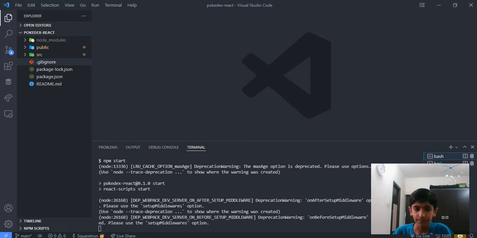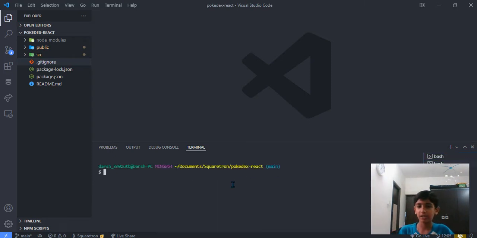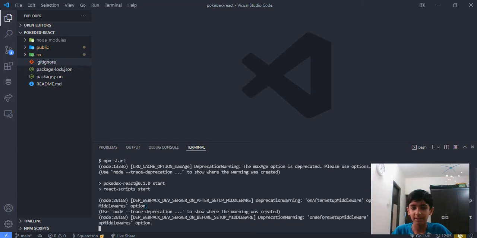I already created the React app because my npm's a bit slow right now. If you haven't, you just have to run npx create-react-app pokedex, or whatever you want to call it. I'm not going to do that because I already did it. I'm trying to run the application. Like I said, it's a little slow and has a few errors. Let's see how to fix them later.